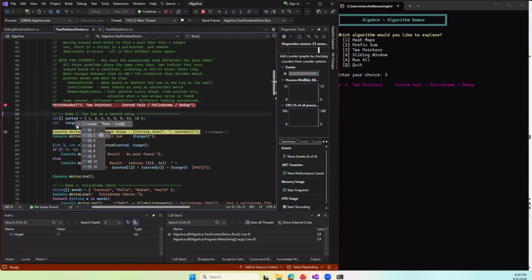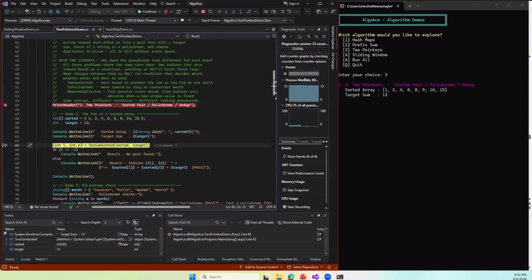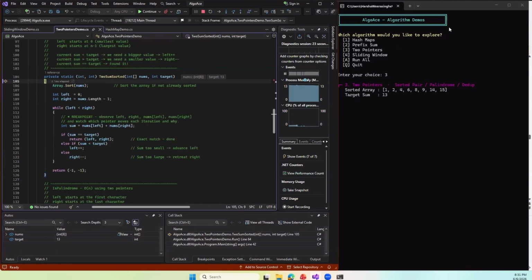So I have a sorted array. This is my array. I have a target, which is 13, an integer variable. I just print these two. This is my sorted array and the target sum. Now I have integer L and integer R, left and right, and I'm going inside by pressing F11 into this twoSum sorted function. So I'm passing my sorted array and my target as well. So I press F11. Now this is where we do our two-pointer technique. Now this is in C#.